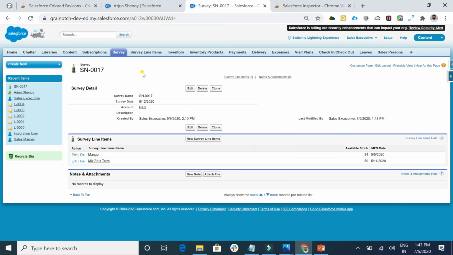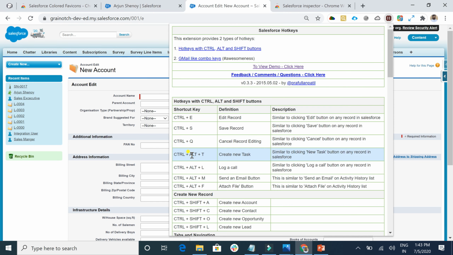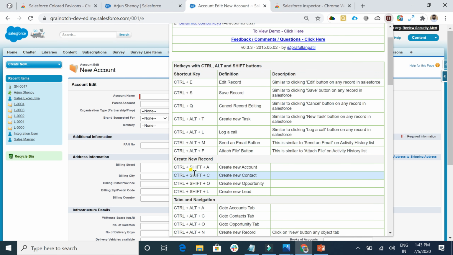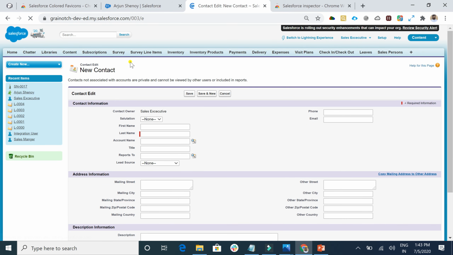Control Shift A. Now I'll be moving to my account object. I have to create the new record, then I can create the new record. Again, I'll be moving to my hotkeys extensions. If I want to create the new account, new contact as well, what can I do is Control Shift C. I'll be again moving to my new contact. That's how it is a very amazing tool, very pleasant tool for that.